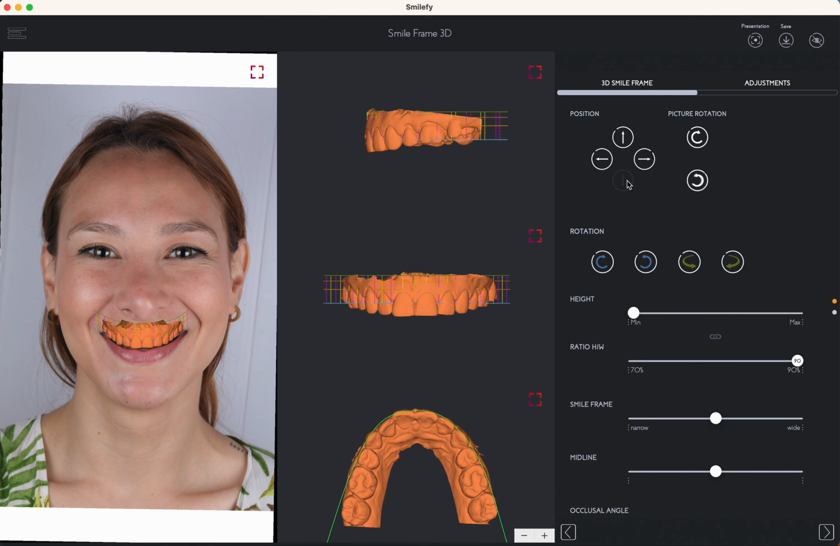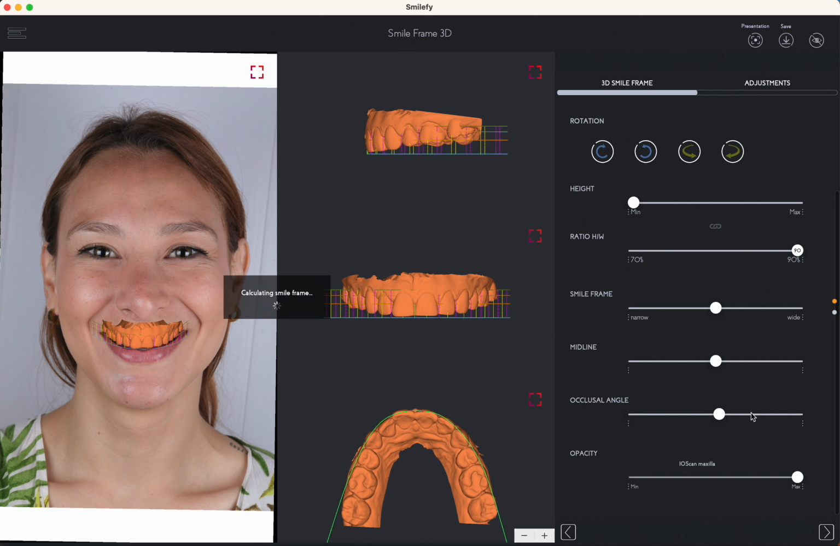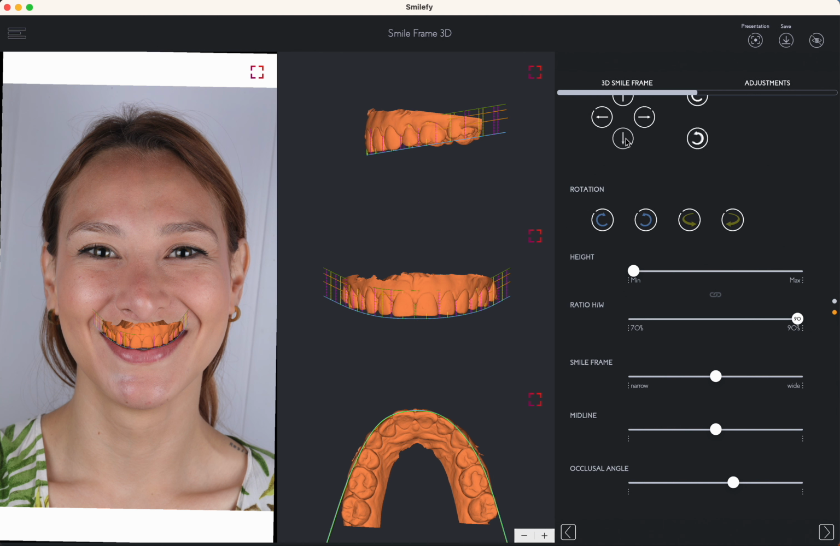The 3D smile frame is created and you need to adjust the height and the occlusal angulation. You can also move the midline if a correction is needed. The smile frame is the reference for the 3D teeth templates to be placed in the correct position in the correct size. It's a shortcut to a better starting point in the design process.